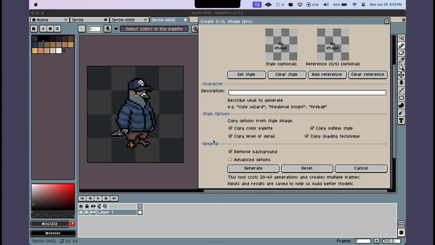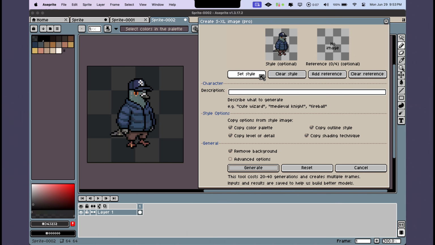Here I have this pigeon man wearing a New York outfit, and I want the next generations to match this style. So I click Set Style and use this sprite as the style reference. Now, instead of copying the exact character, the tool is going to try to match the style, palette, shading, and overall look.